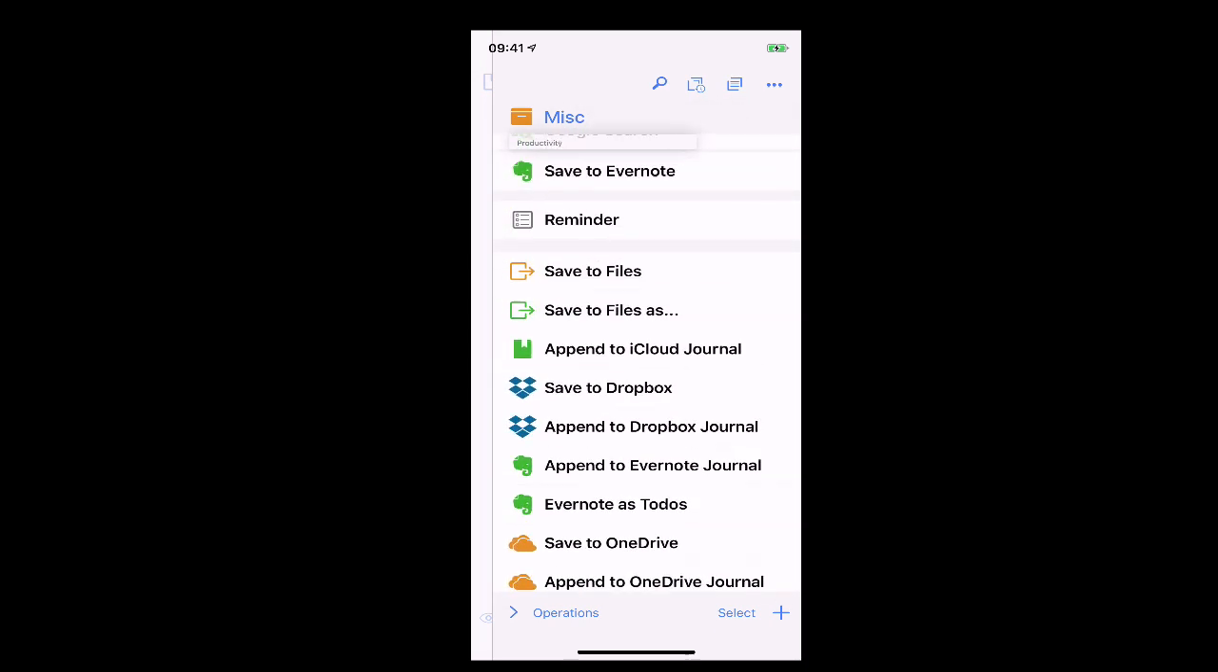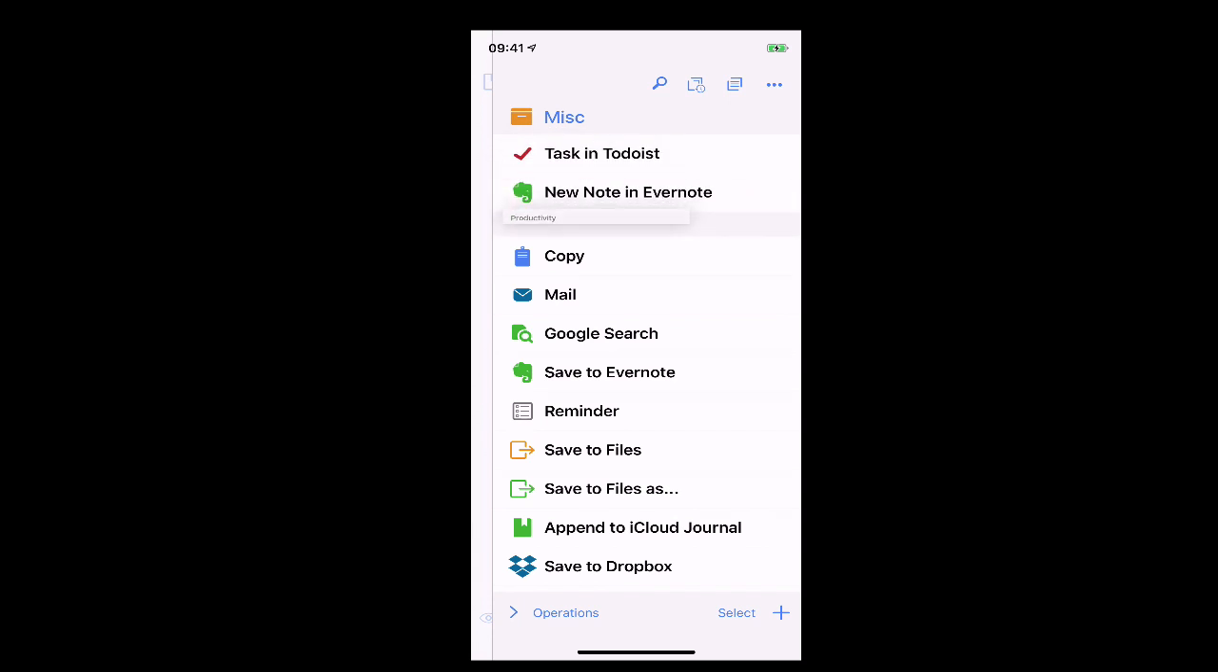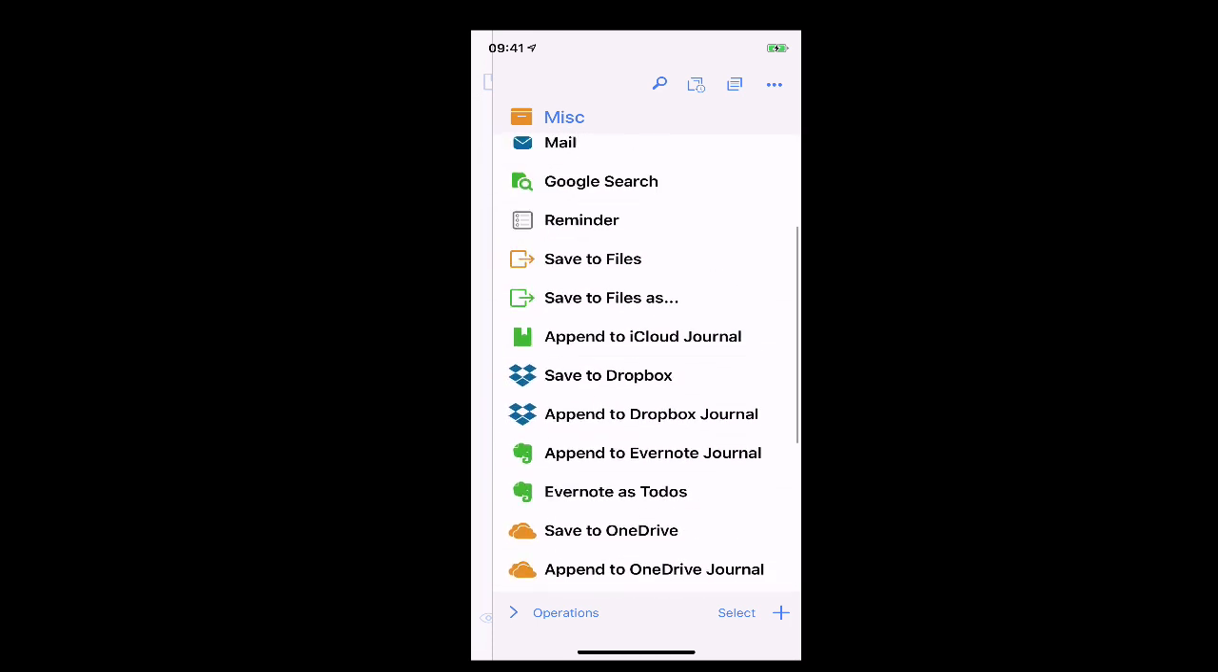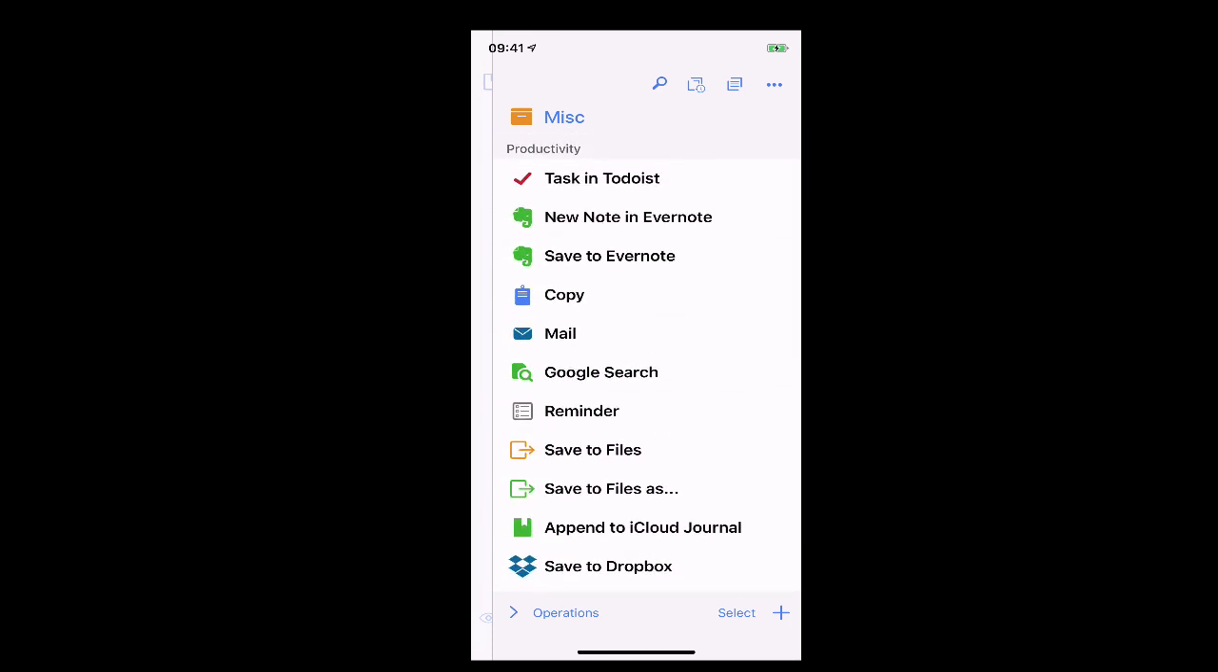Let's just move this right up to the top like that. Actually, I'm going to move this one right to the very top. So I've got task in Todoist, new note, and I'm going to look down, save to Evernote. So let's move that one up there. And let's have a look. So that's one. Okay, and then let's create another one.